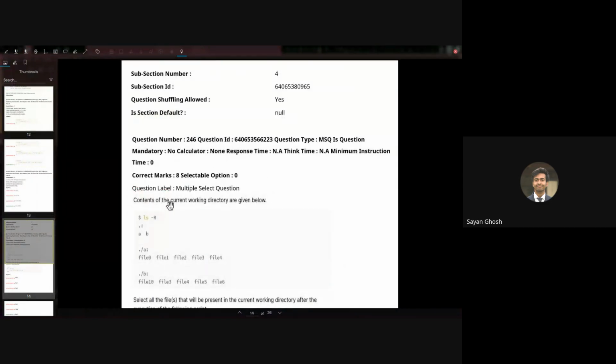So in this question, the contents of the current working directory are given. We have two folders A and B, and inside each folder we have a few files. We have file 0, 1, 2, 3, 4 in A, and file 10, 3, 4, 5, 6 in B. So let's see the question. We are asked to select all the files that will be present in the current working directory after execution of the following script. So here what we are doing is for i in star.